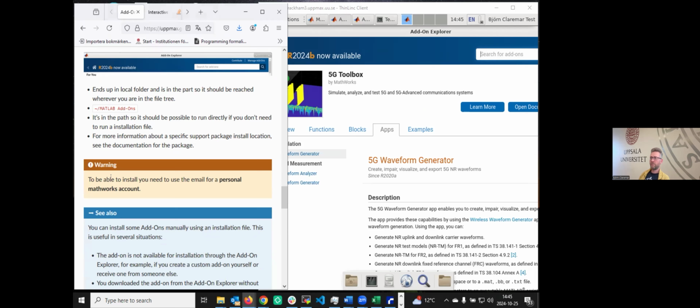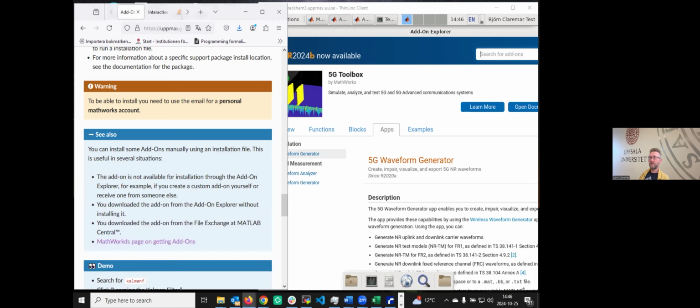I should also say that to be able to install a package, you need to use the email for a personal MathWorks account. This was also mentioned this morning, that it's good to have this because then you will get a newsletter as well about the courses going on in Sweden and other things. Sometimes if you install an add-on, it might require some more work, but then I suggest you look at the MathWorks page on getting these add-ons and learn there for specific cases.